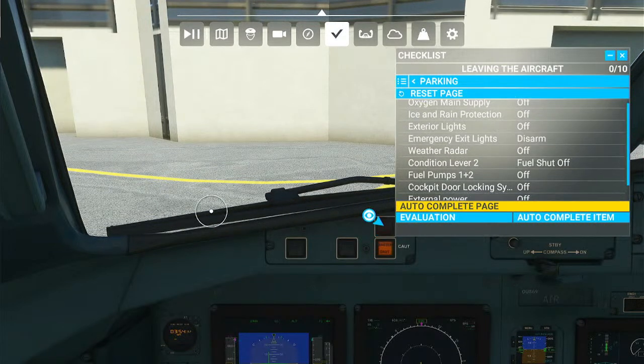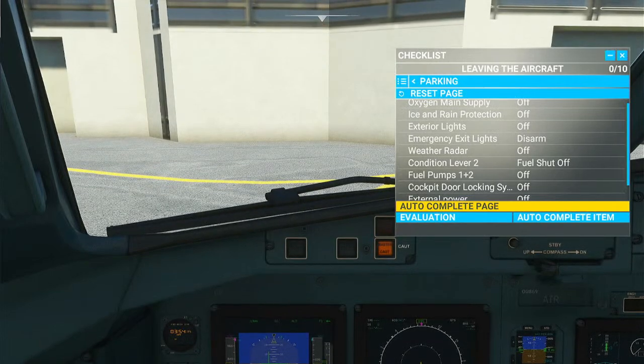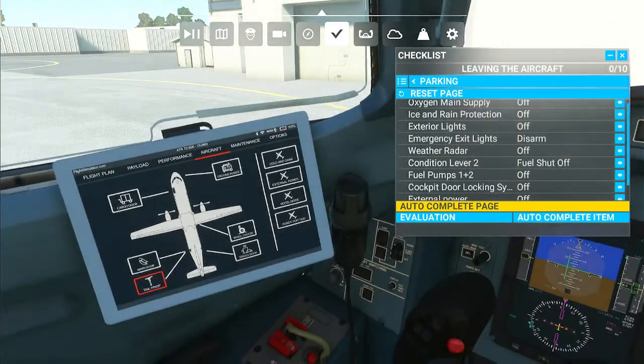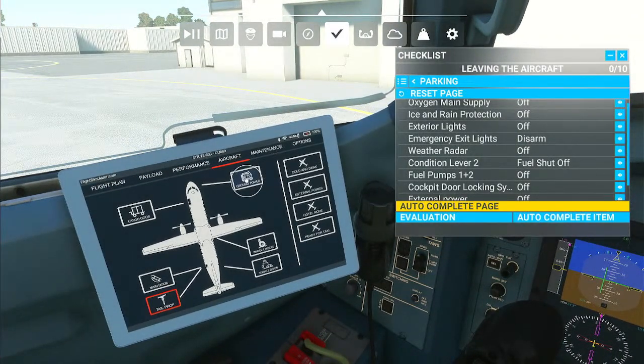Now let's open the doors for the people. Let's put the wheel chocks in. And let's open up the main door, the cargo door, the service door, and get ground power over here just in case.